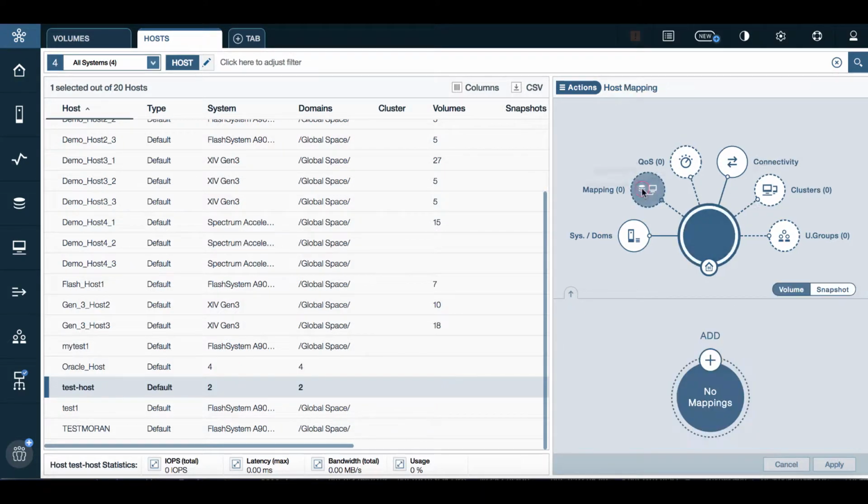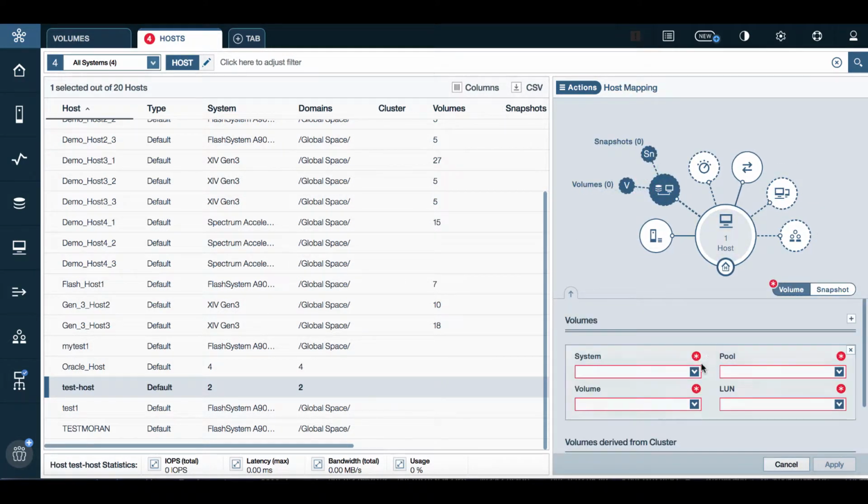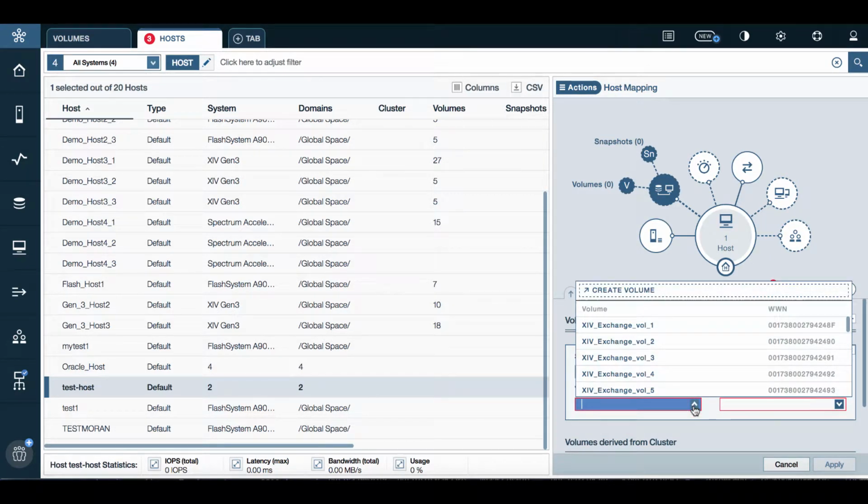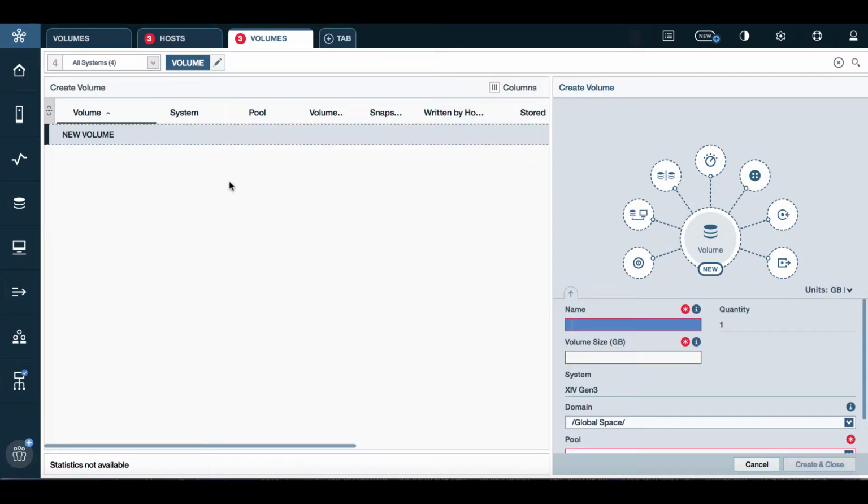There's 0 mapping, so let's add one. Let's add a system. There's the XIV Gen 3. Let's add a volume. We can actually create a volume, as you notice at the top. Let's create a new one. So you see we've opened up a new tab with the host test mapping, and the volumes in the other tab. One is dependent upon the other, that's why they're red. We're going to close the one after the other one is satisfied.